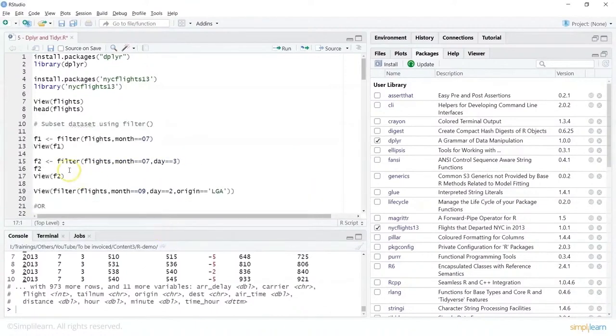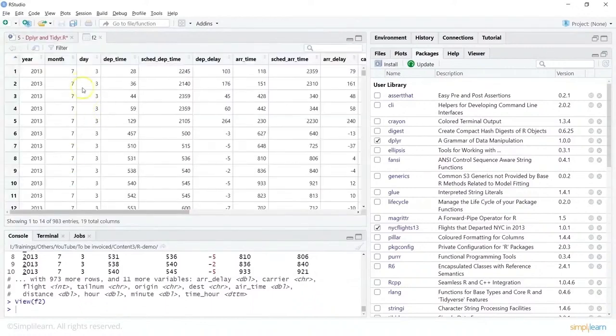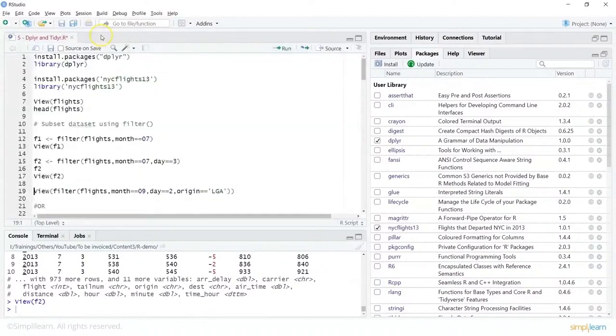You could also look into a more readable format by using view on F2, and that gives me my selected result. So we are just extracting some specific value. We can keep extending this. So here we can say flights is what we would want to work on.